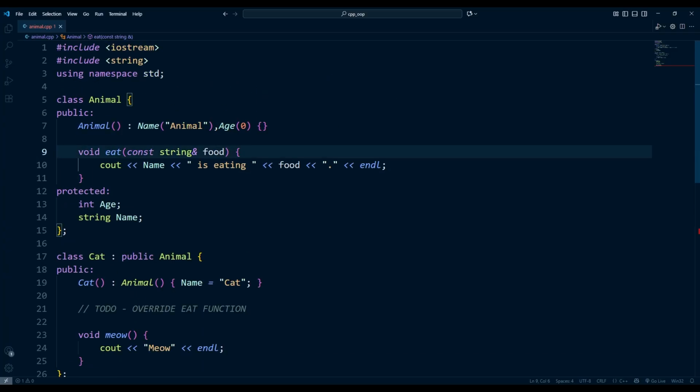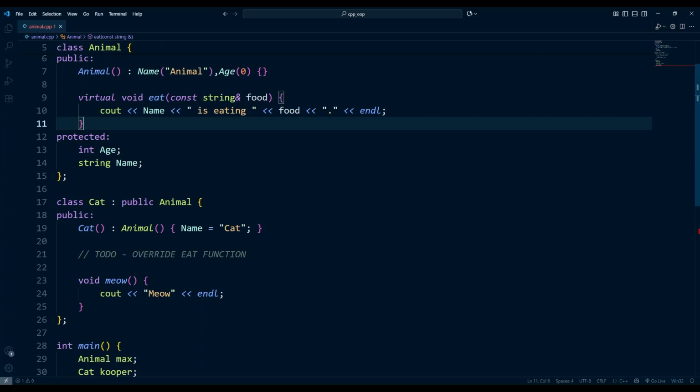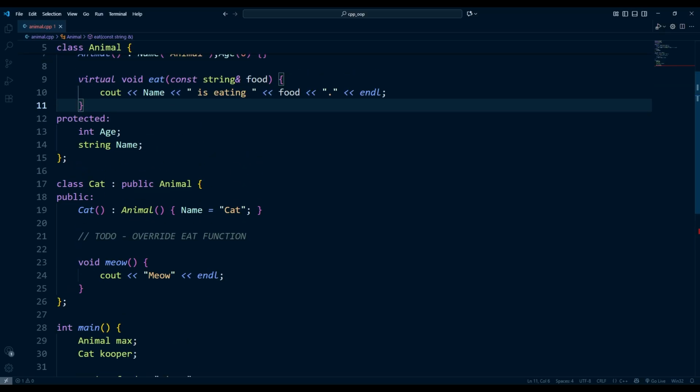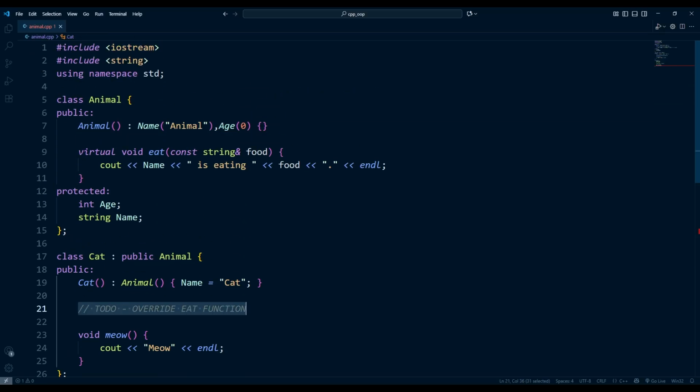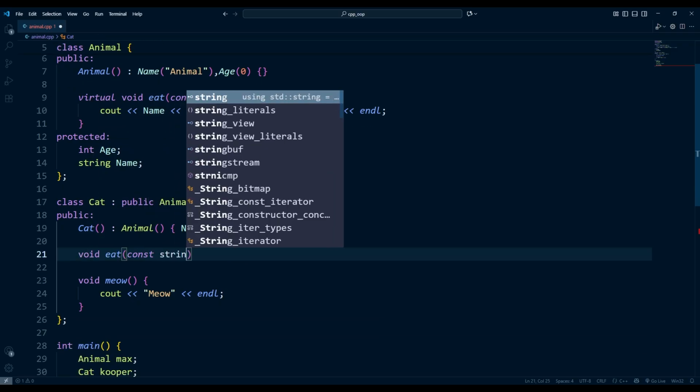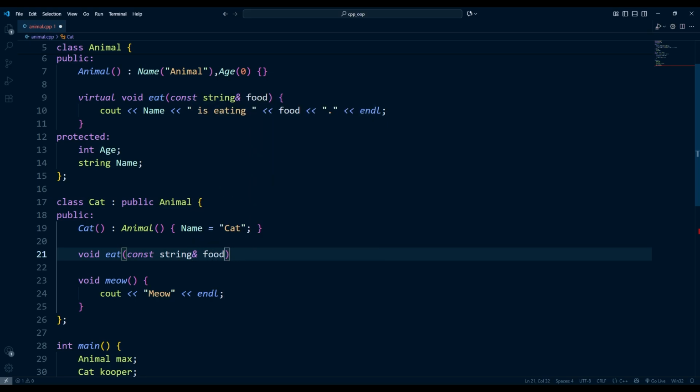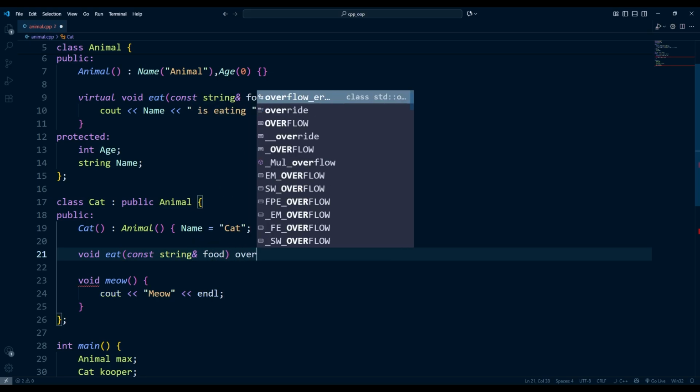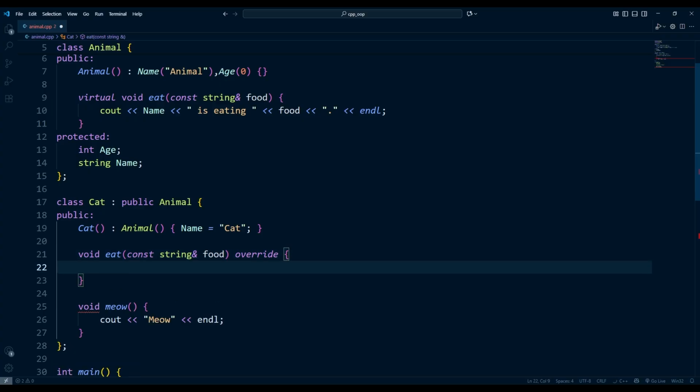Let's go ahead and make this a virtual function. What this means now is that at runtime, the program will decide what function to run based on whatever overrides this function here. So let's create the eat function down here for the cat, and we'll do kind of the same thing. We'll just do string reference food, and we're going to add the override keyword. This actually isn't needed, but you can put it there. I always put it there.